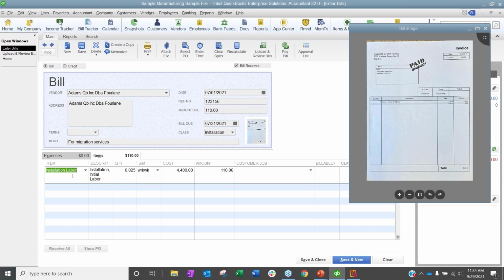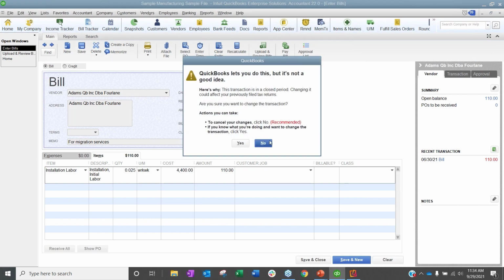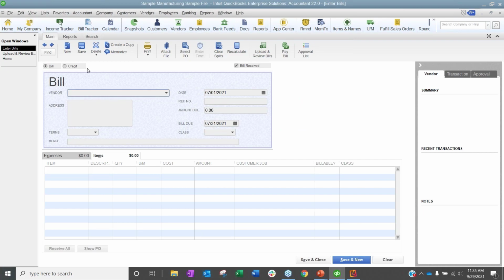Okay. And then it defaulted some things from previous bills down here as well. So I'll just go ahead and close out of this and say save. Saying it's in a closed period. Well, my demo file is getting really abused. So it added that right into my file.